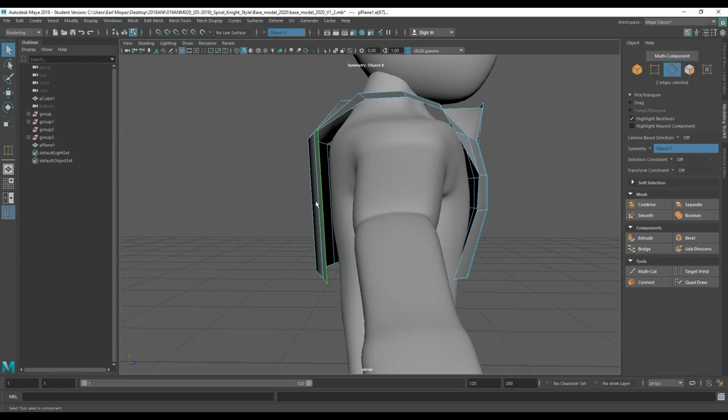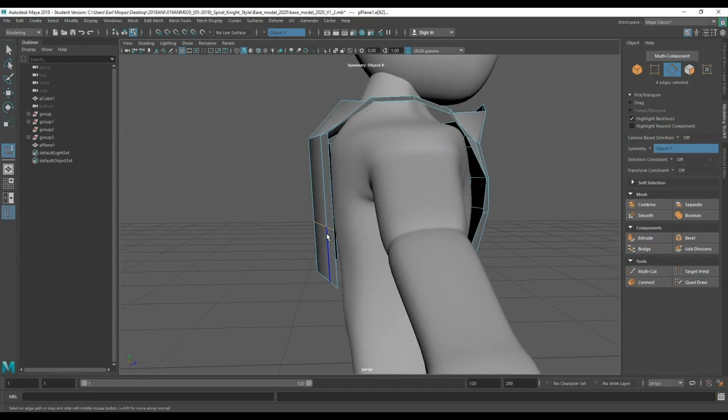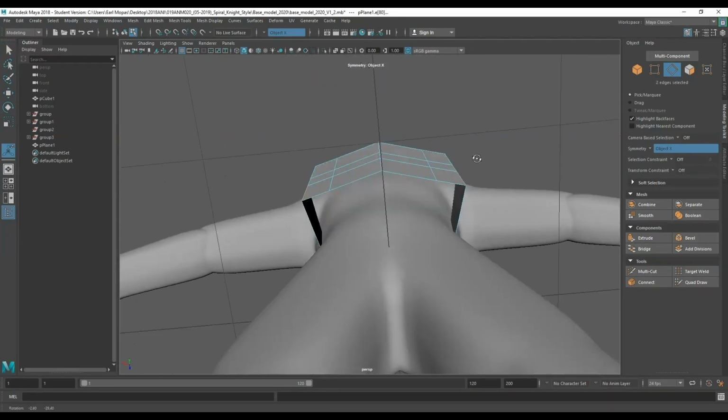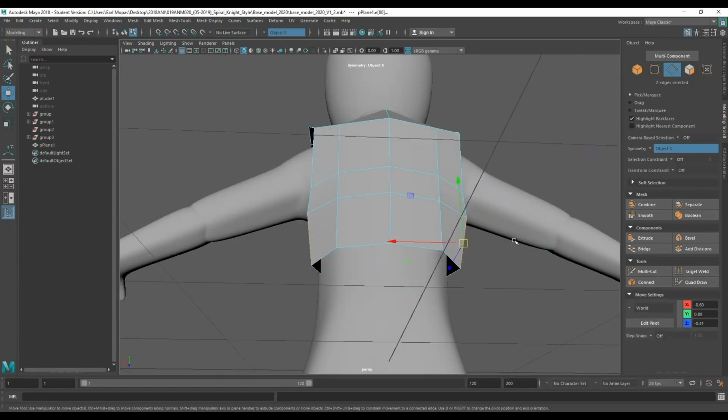Next, I'm adding 1 more edge loop, and I'm making sure that those 2 edge loops, one in the front and one in the back, are actually lined up, because what I'm going to do next is bridge those 2 together to close off our chest piece right there.